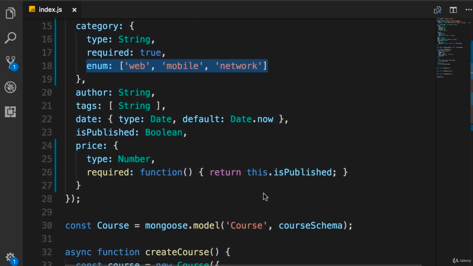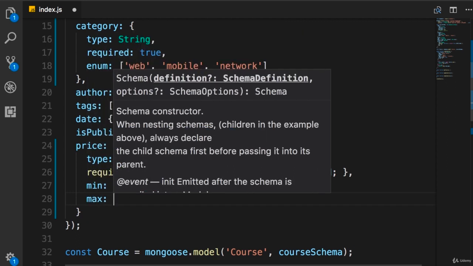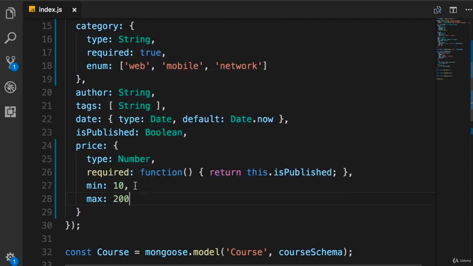For numbers, we have min and max. So here, price is a number. We can set a min of 10 and a max of 200. And we also have these 2 validators for dates. In the next lecture, you're going to learn about custom validators.